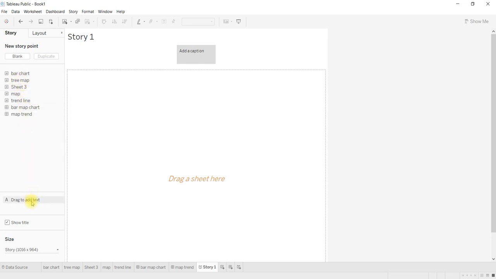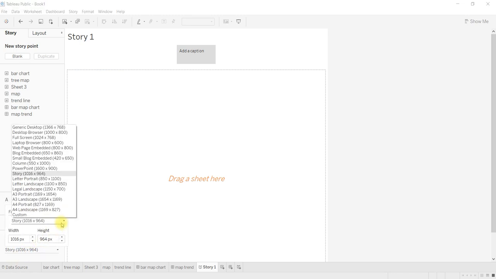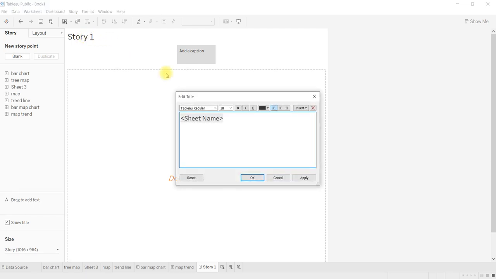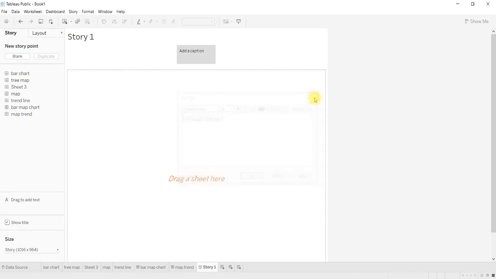And this is a text you can add, and you can change the size by selecting here. You can change it to any size. If you would like to add a title to your storyboard, you can double click here and add a title. If you don't want to show the title, you can turn off show title. The size you can change here.